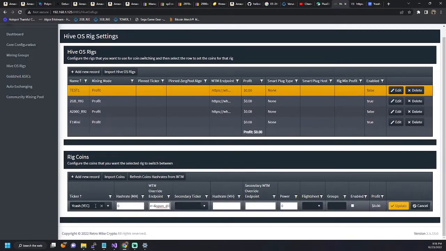And if you are dual mining, you can pick a secondary ticker. So what I like to do is dual mine all my rigs with my CPU, right? So I do Varus for everything. And let's just say for Varus, we can actually do the same thing.